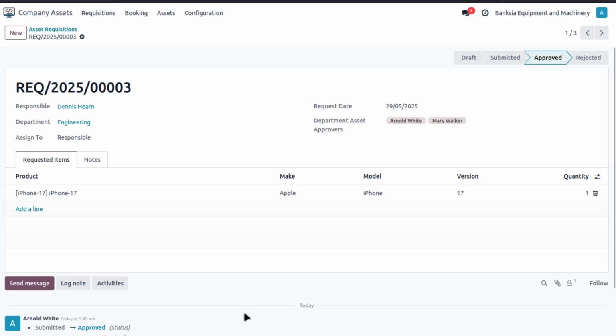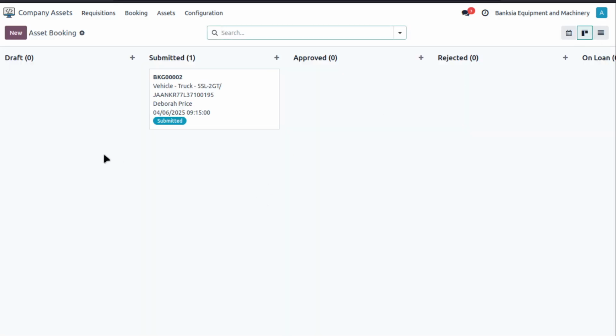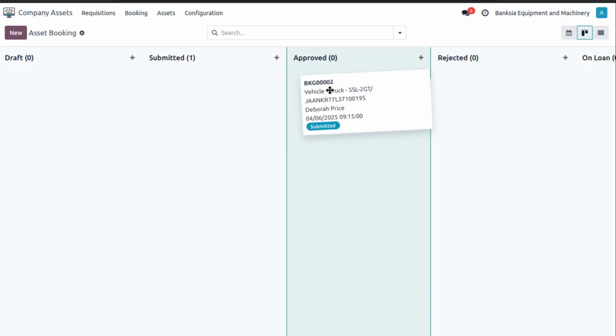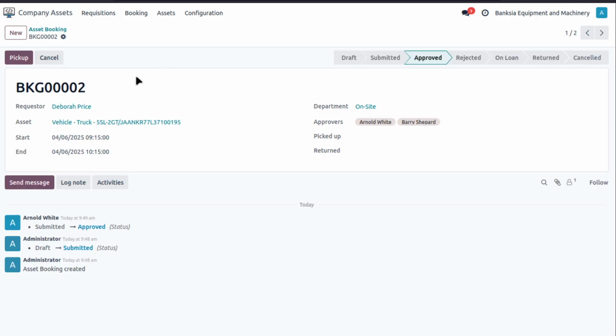So let me just jump back to here. We've got our bookings. Let's go and have a look at our Kanban view. So it's been moved from draft into submitted and so forth. So let's go and approve that. Now I'm logged in here as Arnold. I won't show you now, but in my profile I'm logged in as Arnold. I can just drag that to approved and done, or I could have opened it up and clicked the approved button, either way.